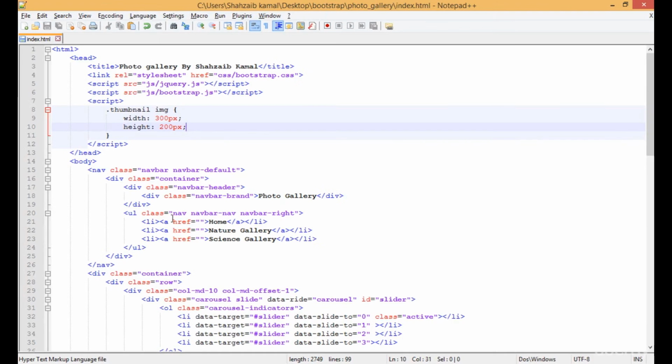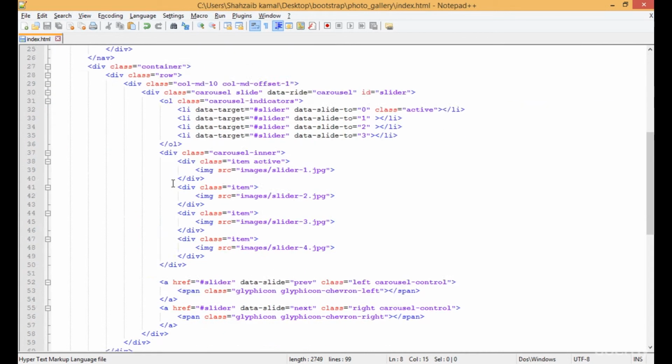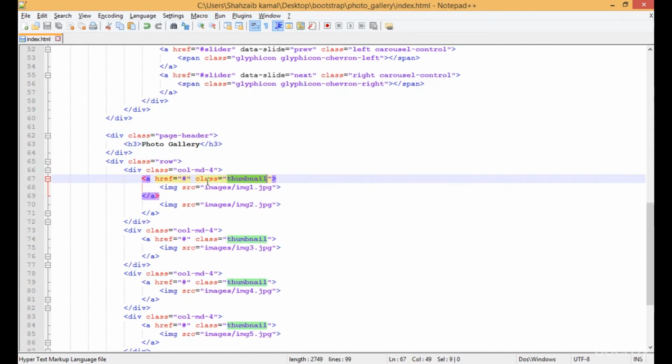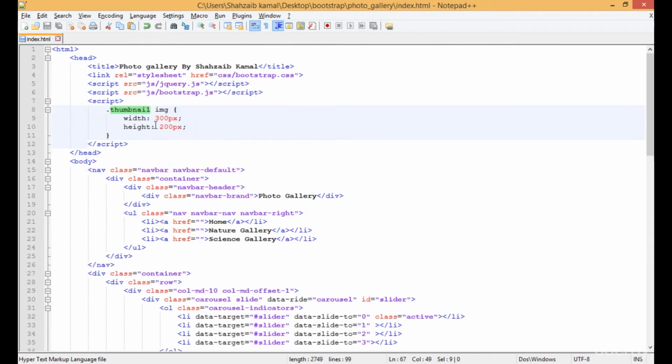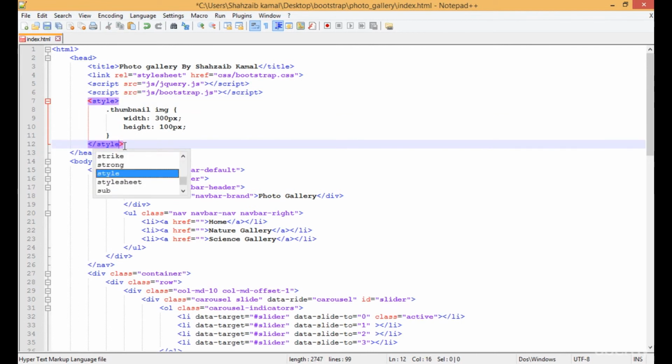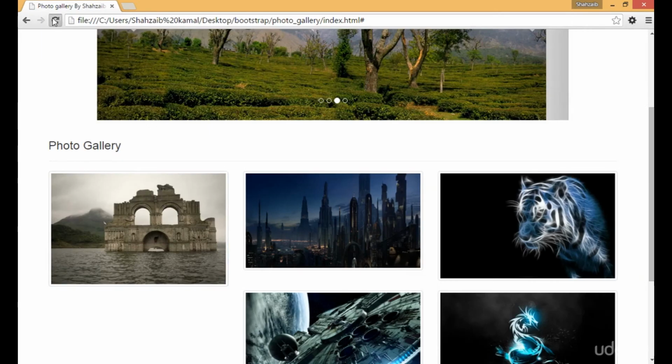Well, nothing is changing. What is the class? It is thumbnail. I put the perfect class, so why is it not working? Oh, interestingly, I put script instead of style. What is happening with me? This should be the simple style, not the script. Definitely, you must know about that.